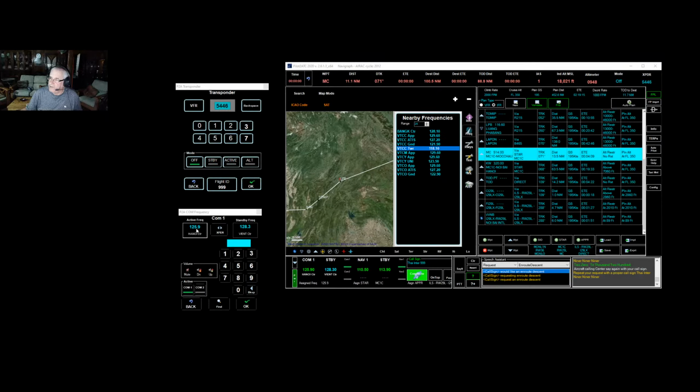Center 125.9, squawking 5446, and you can see here Pilot to ATC is updating our position to Mike Charlie, and then the Mike Charlie 1 star starts here. Okay, so that's how it's keeping track of where we are. That's pretty cool.